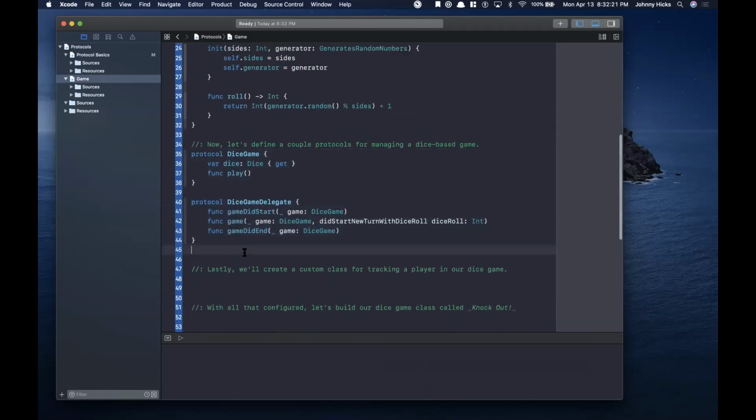Okay, once you've got these two protocols defined, let's go ahead and have you raise your hand.